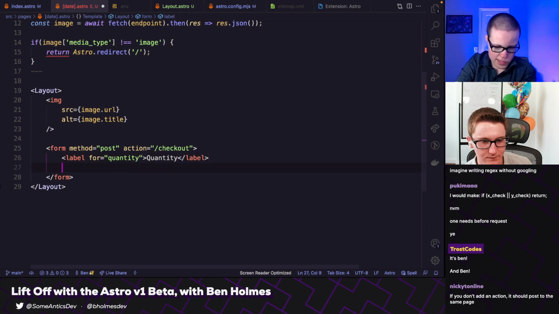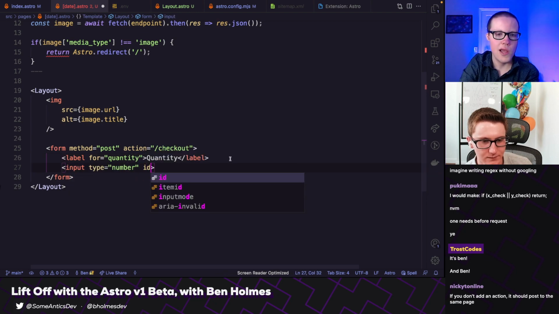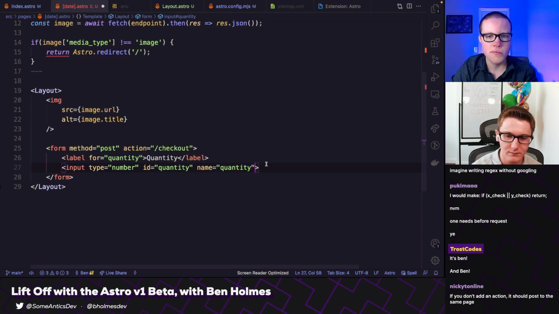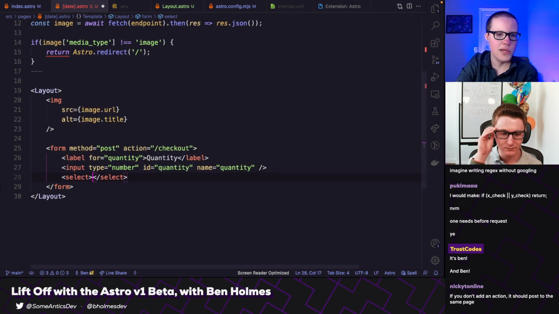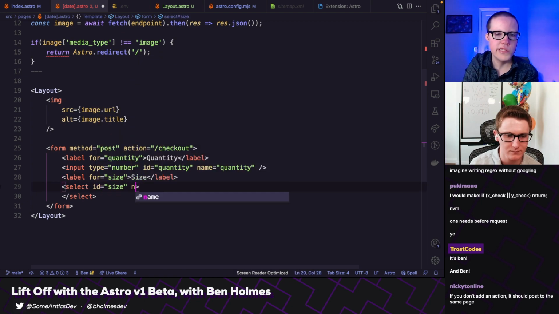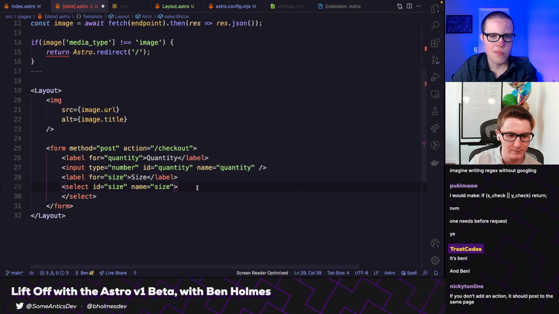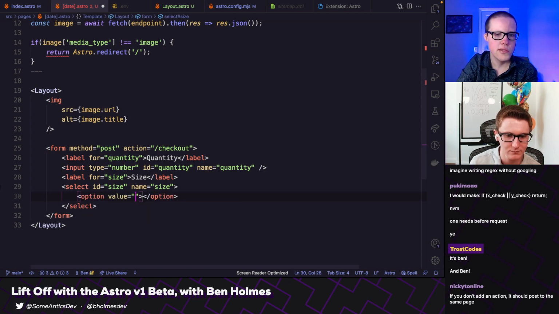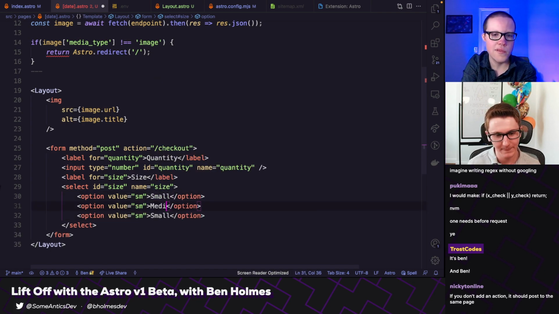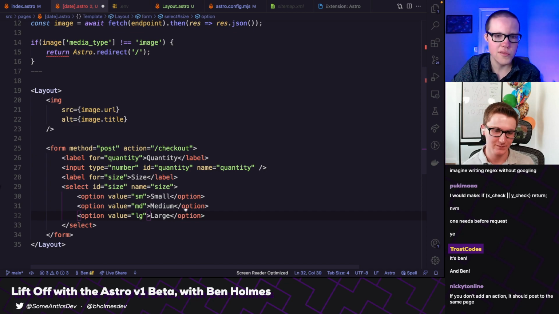Label equals quantity and input type equals number, ID equals quantity. Give it a name as well for form submission purposes. There we go. Then you've got a drop down here. Gonna need its own label, and this is for size. Name, size. Give it a few options. Presumably if you were actually selling prints of this, you would have actual dimensions. But for demo purposes, here's how we're just gonna do it.